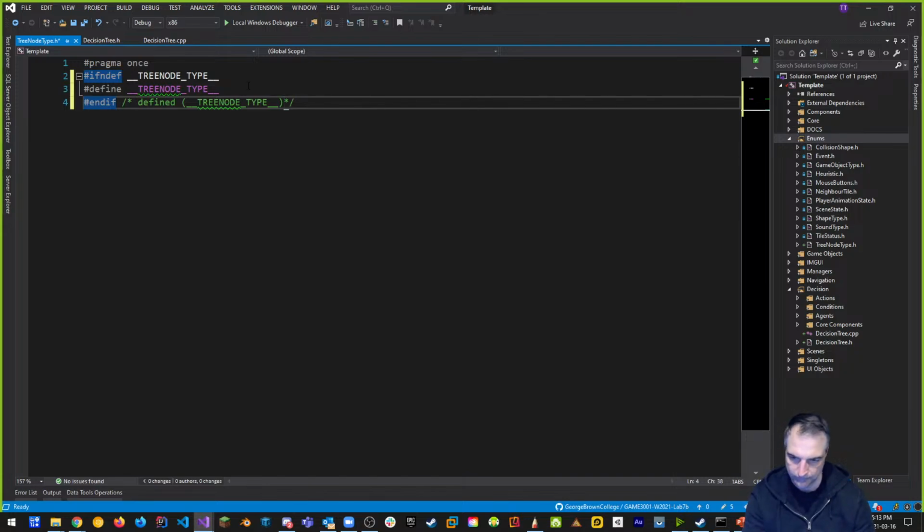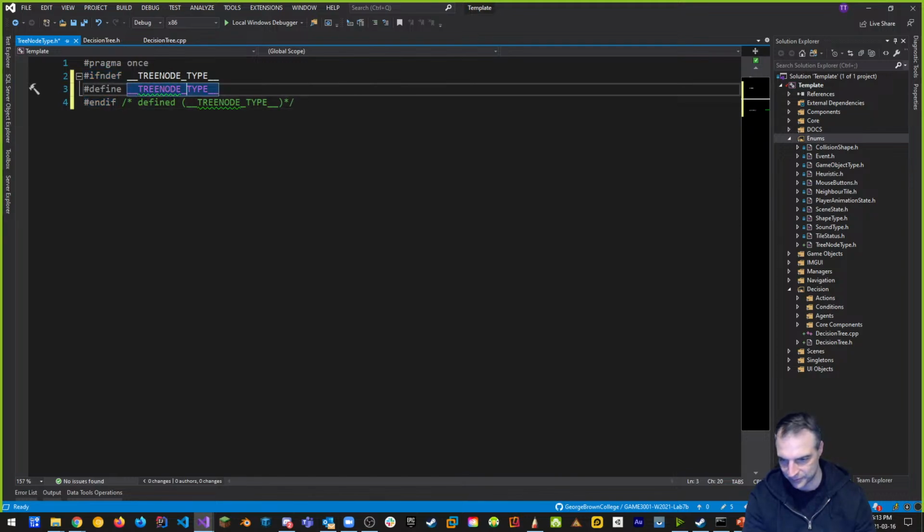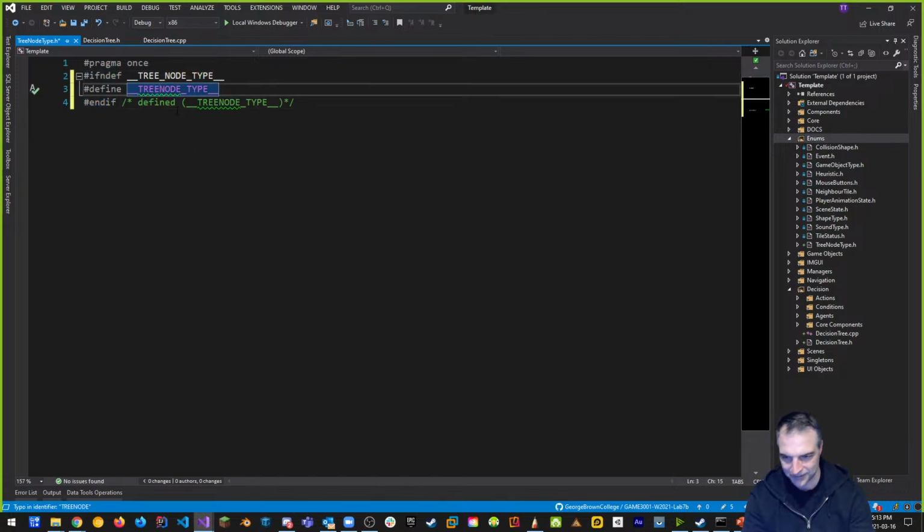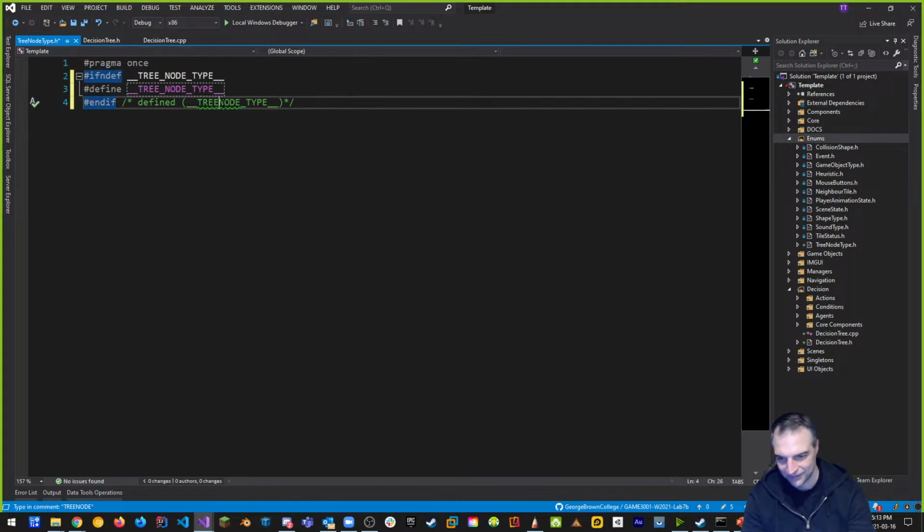Okay. Tree node type. It's saying that it doesn't like this because it wants me to do one of these. Tree node type. That's what it wants me to do. I'm okay with that. Tree node type. Okay, cool.